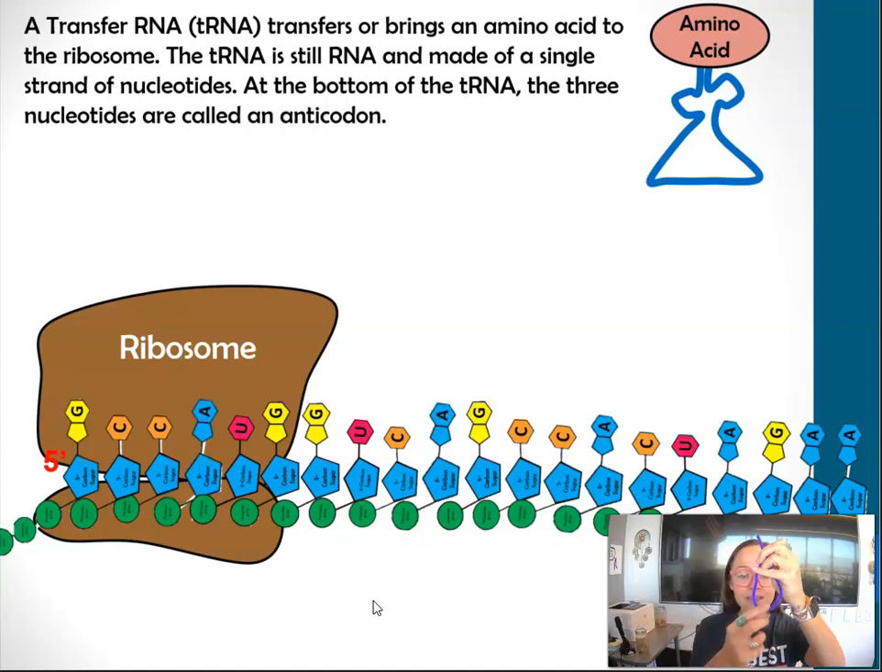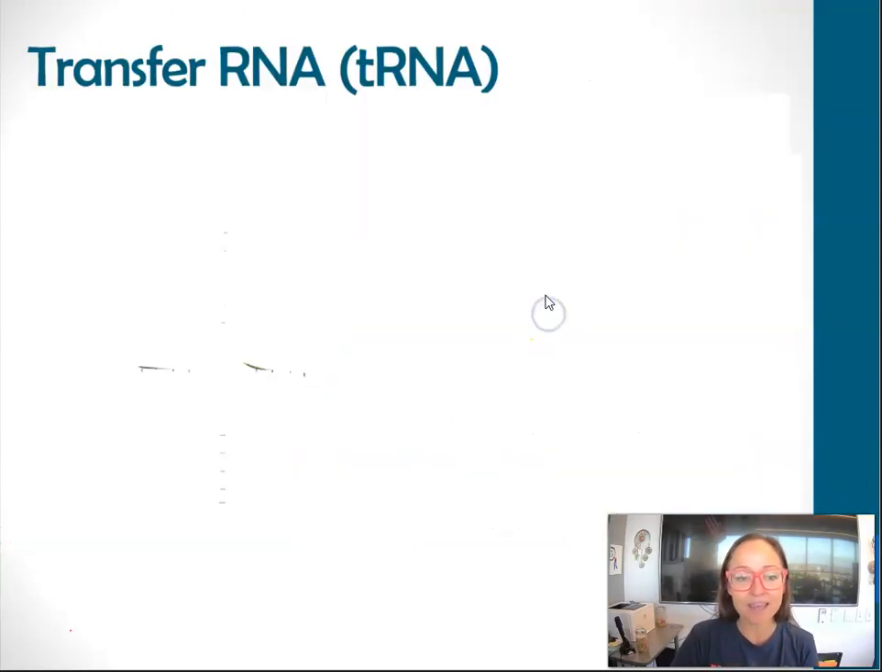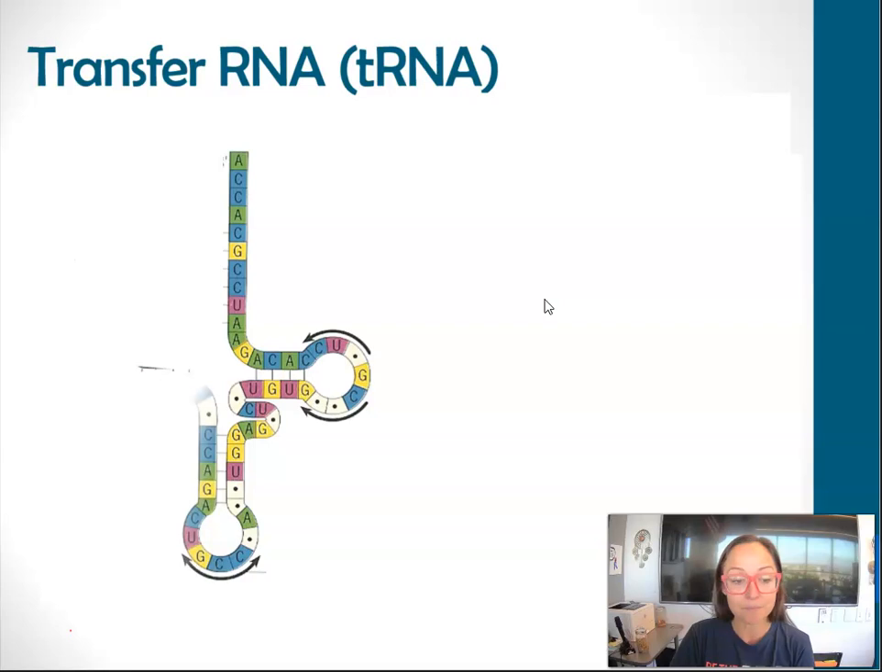Now at the bottom of the transfer RNA, the tRNA, are 3 nitrogen bases, because the whole thing is made of nucleotides and nitrogen bases, but it just folds up on itself. And these 3 bottom ones are called the anticodon, which I'll talk about in a little more detail on the next slide. But here at the top is where we have the amino acid attached to the tRNA. So this here is the anticodon. So let's go ahead and check out tRNAs in a little bit more detail.